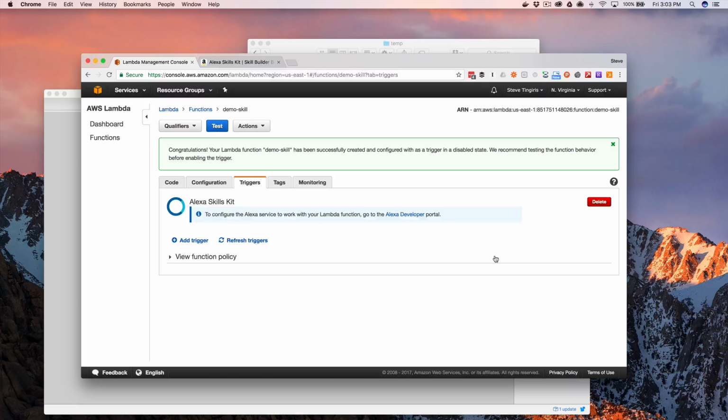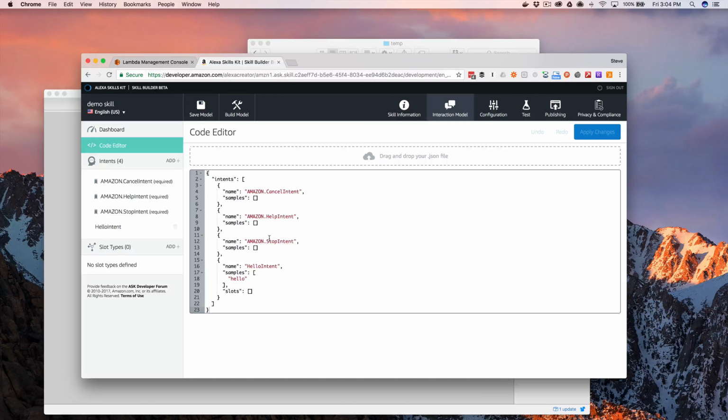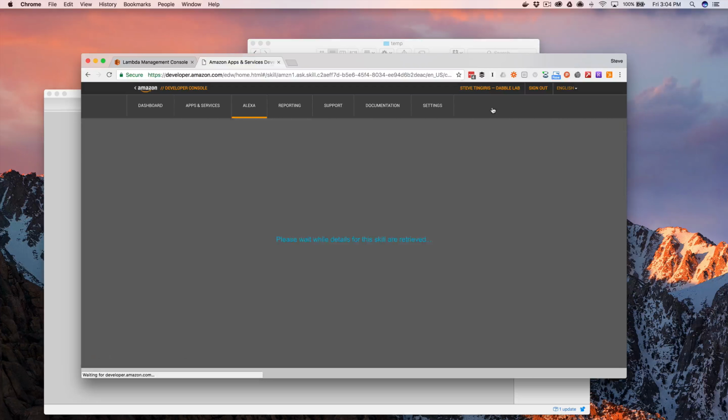So now we have our backend Lambda function and the front end Alexa Skills Kit set up. Now we just need to link them. And to do that, we are going to copy and paste this ARN, which is the Amazon Resource Name, into the skill configuration back here at the developer console. So if we go back in here, our model is now built. If you go into the code editor, you can see the interaction model there. It's just the JSON, like I'd mentioned earlier. And then we go to the configuration here.